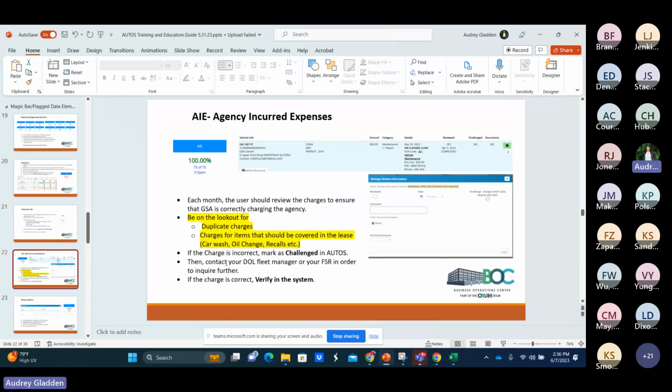So the next one is going to be AIE, which stands for Agency Incurred Expenses. For agency incurred expenses, it's basically something that GSA is not covering in the lease. What you're going to look out for on this page is maybe a duplicate charge or things that should have been covered in the lease, but you notice are not. Some of those things are car washes, oil change, and recalls. Those really should be taken care of by GSA. And sometimes if we talk to the FSR, we say, hey, we noticed that you charged us for this, and you provide them with the information, you might be able to recover some of those costs.